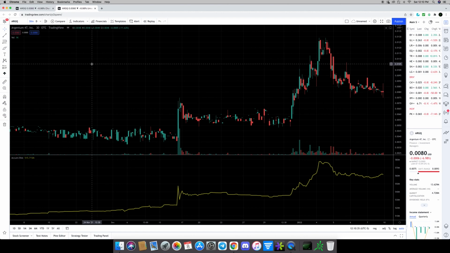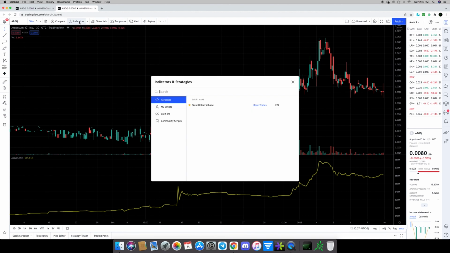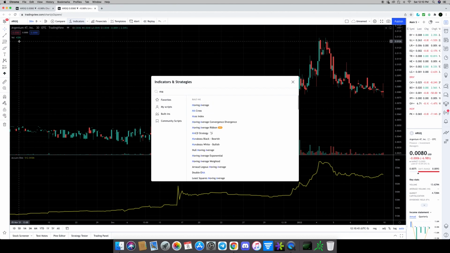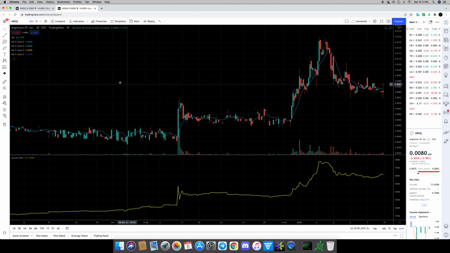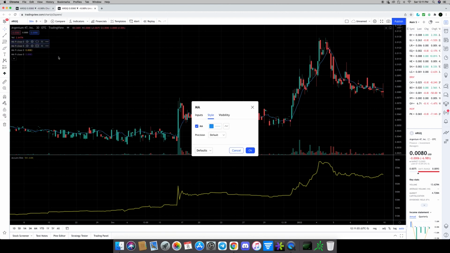Now to add the moving averages, same thing. Go to indicator, type in MA, top one, moving average. Now as soon as you click it, it'll pop up over here. I have 4 of them, so I'm going to click it 4 times. So we have 4 of them, and then we'll change the settings. So there's 1, 2, 3, 4. So now I got all 4 over here. Exit out. Then you can come over here, hover over it, go to the settings tab.